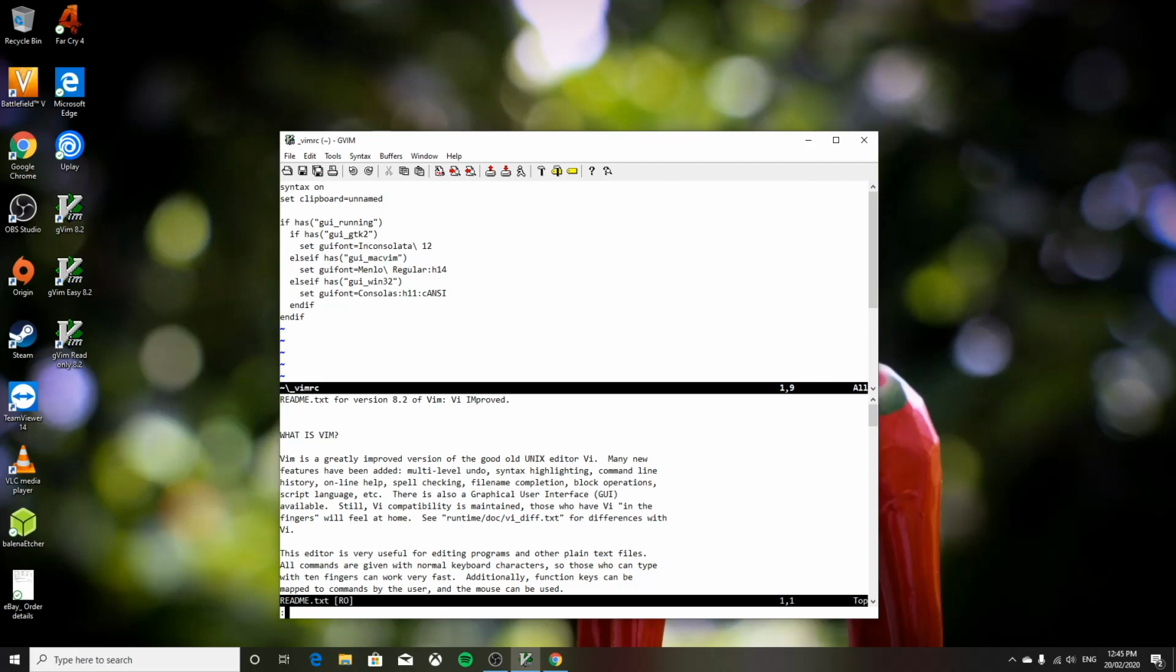Actually, I could just say syntax on, right? And I'm going to just load this file. Percentage is for this file, so I'm just going to resource this file. There you go, syntax is on. We'll be resourcing this file as we go on, because we'll be changing the configuration frequently.